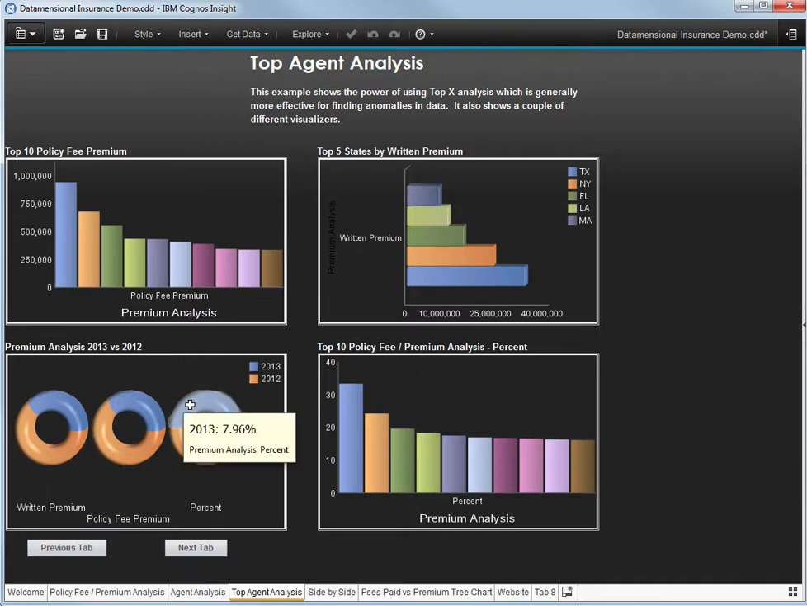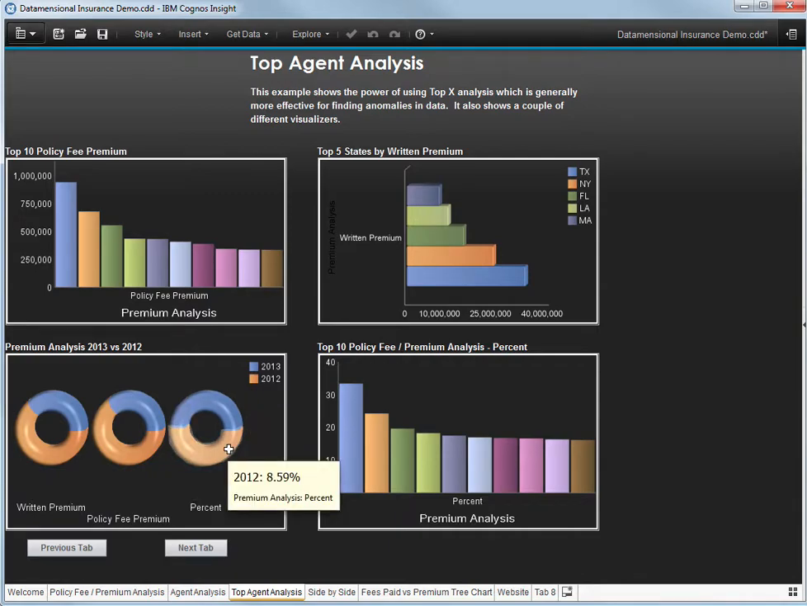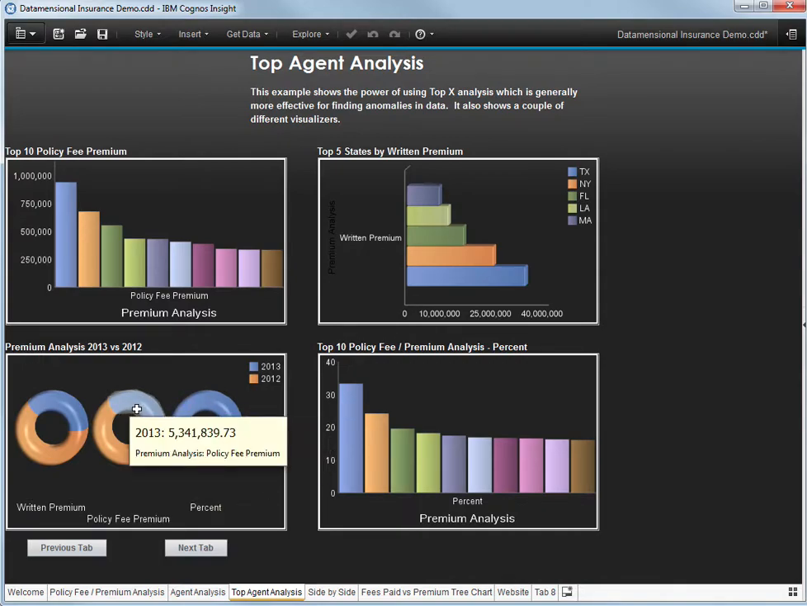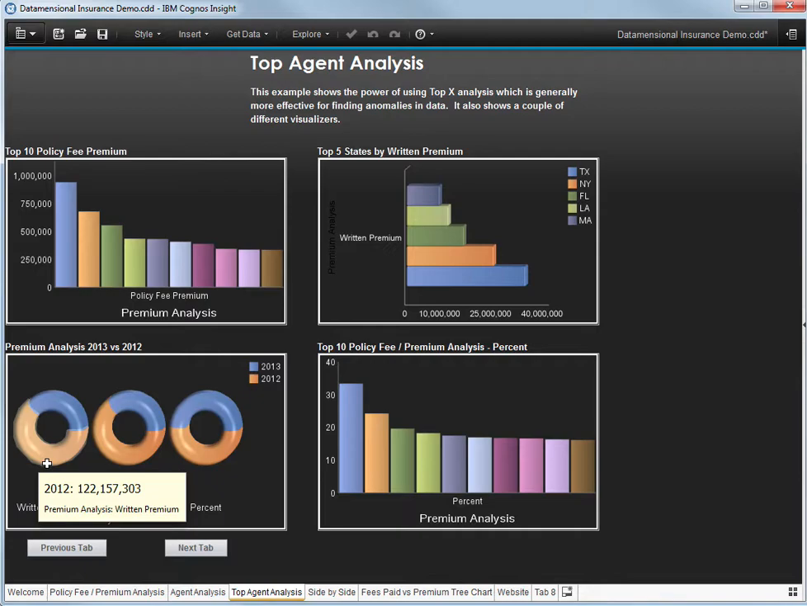how much percent we are paying in 2013 versus 2012. So it looks like we paid a higher percent of our policy fee versus premium in 2012 versus 2013. It looks like we paid the most, though, in 2012, much more than 2013. And we made a lot more in our written premium, though, in 2012. Of course, the year hasn't ended, and the sample data is taken from a little while back, so that might make sense. By the end of the year, it might even out.